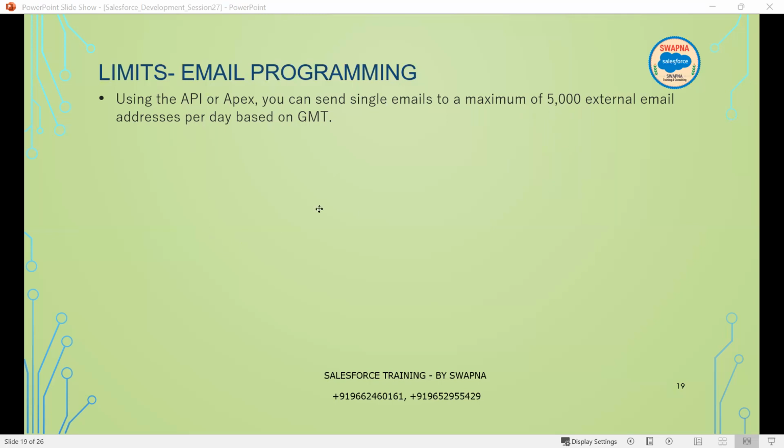In case you have more than 5,000 emails, what you can do is there is another method called set target ID. So in this target ID, you need to pass the ID. The ID of either a lead, a user, a contact, an account, any of this.